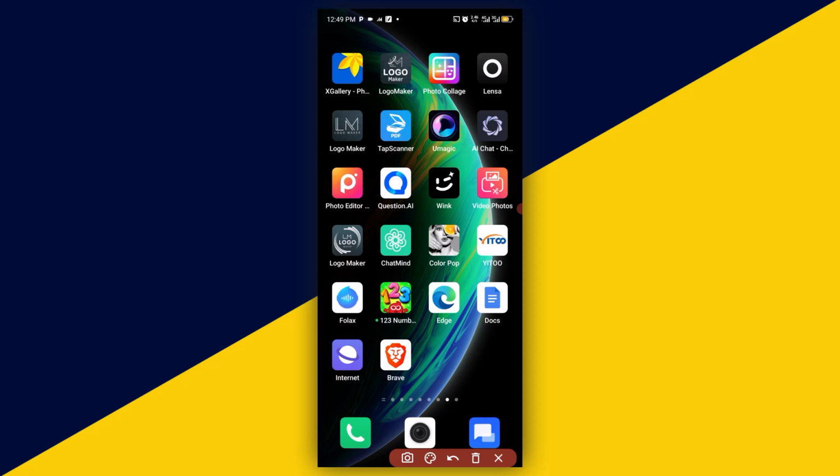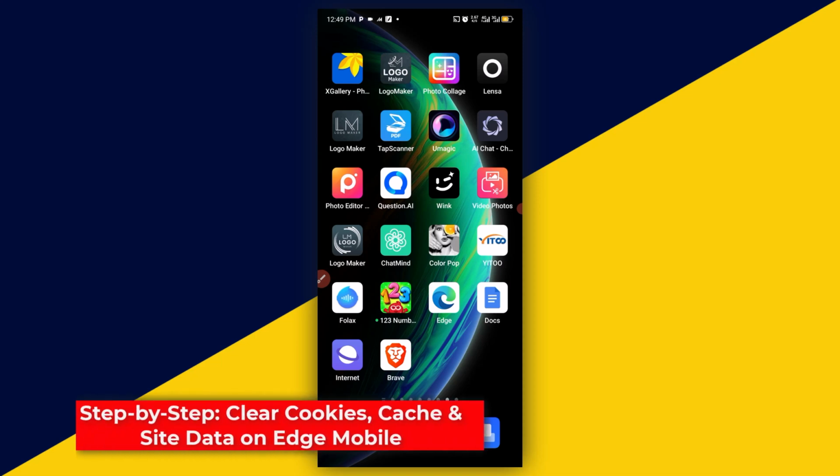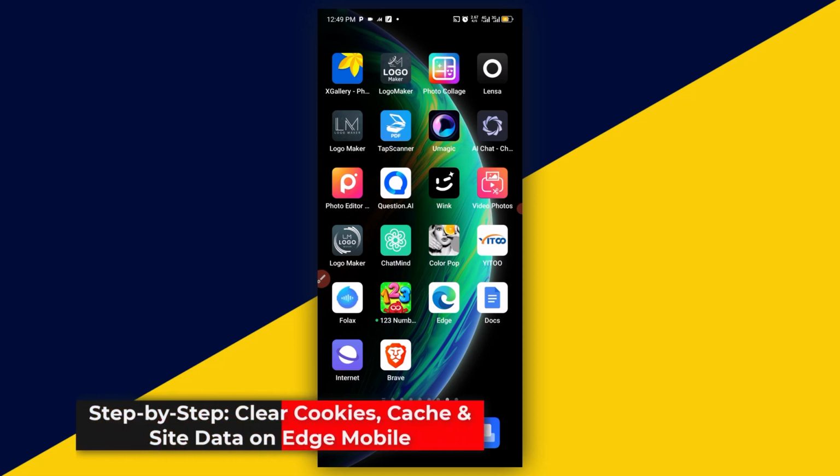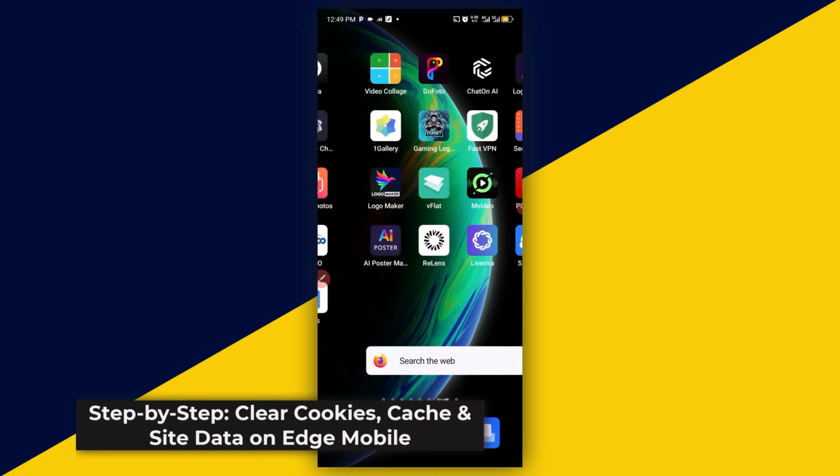If you use the Edge browser on your mobile, consider watching this video from beginning to end and see how to clear cache and cookies on your Edge browser and delete your data installed on the Edge browser.